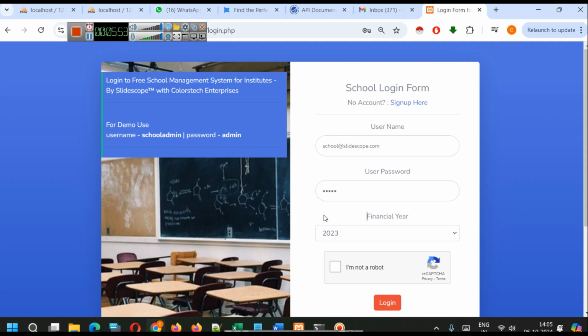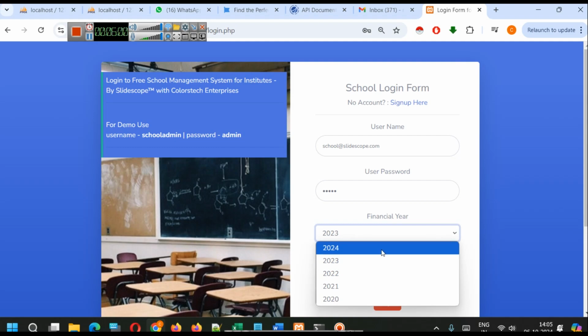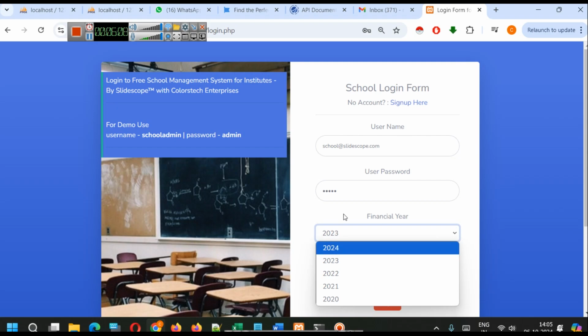You have to make sure that all the financial accounting of 2023 is finished, and only then financial accounting of 2024 will start. Okay, and just after this 2025 will also be added. So this is something that you have to manage.